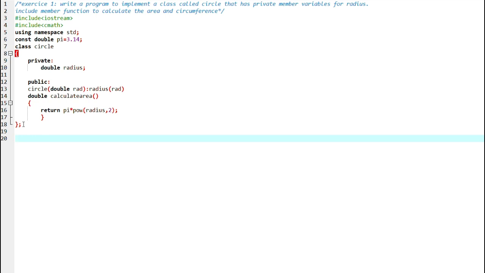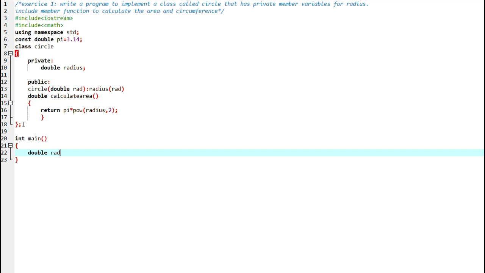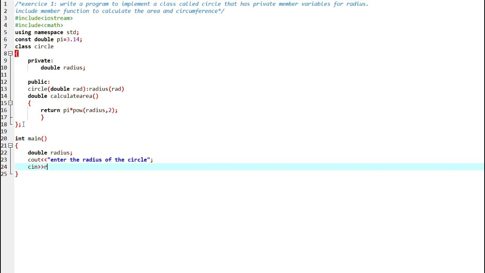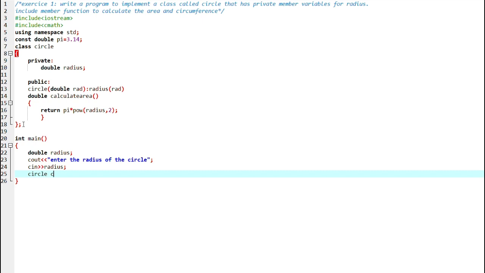And now let's go to the main function, int main, open the braces, and now let's create a circle object. Double radius, cout, enter the radius of the circle. Cin radius. Now circle radius.